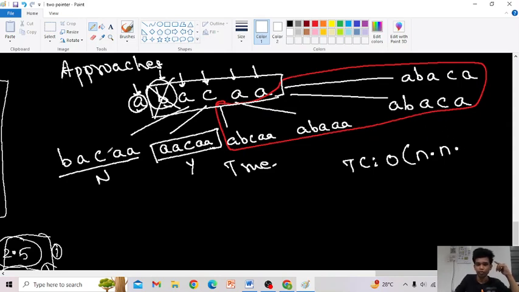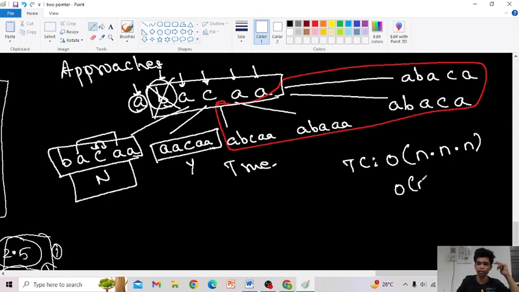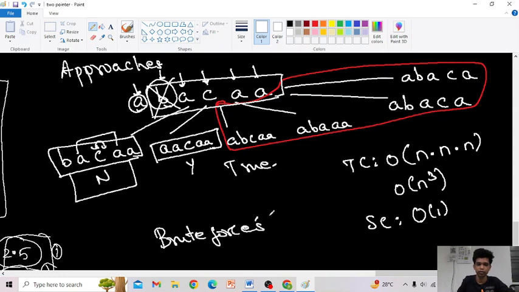Now for each of these substrings, I want to do a palindrome check again, which takes another n approximately. So the time complexity will be O of n cube. What is the space? Space is O of 1. So this is the brute force approach. How can we optimize it?